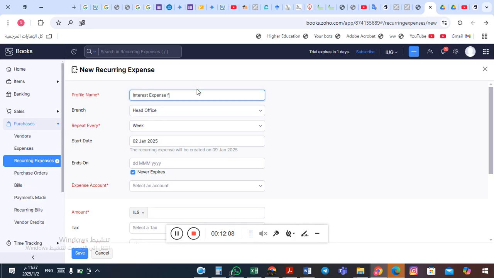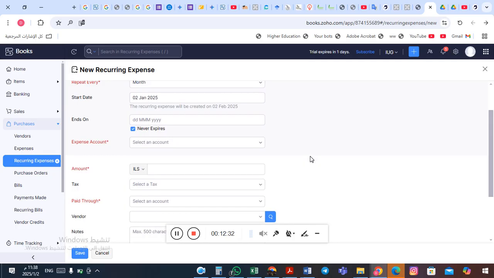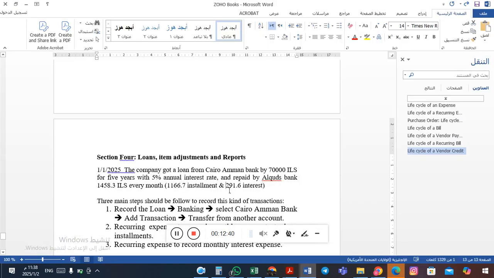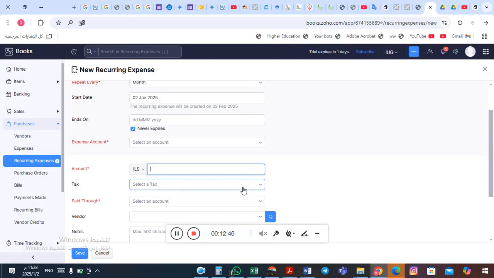for Cairo Amman Bank loan. Okay, and repeated every month. And also here the amount, in our example, we have this amount, so copy and paste.